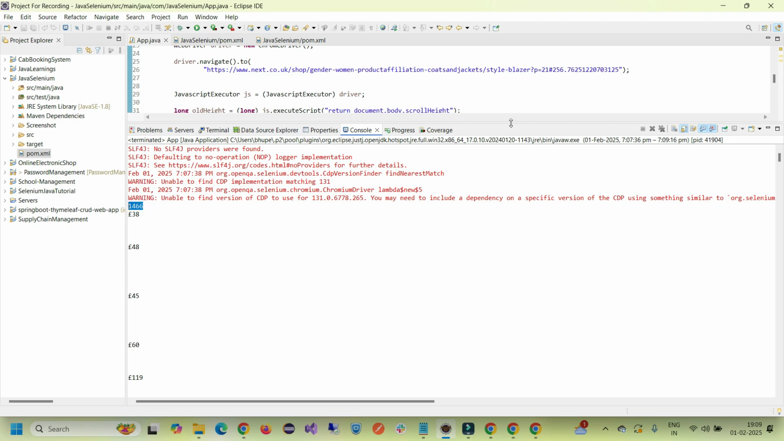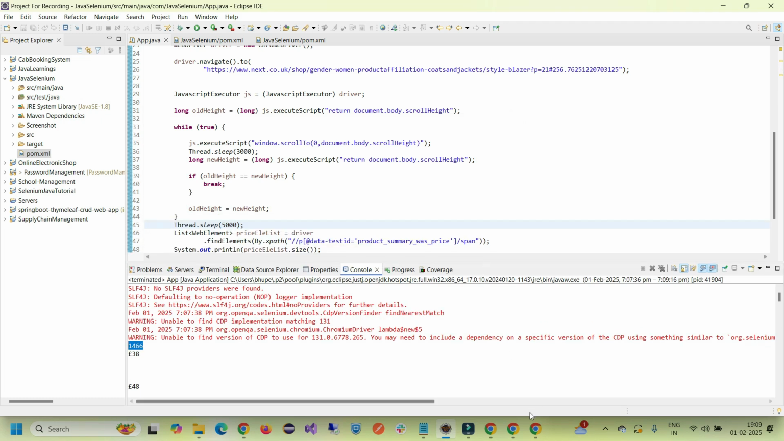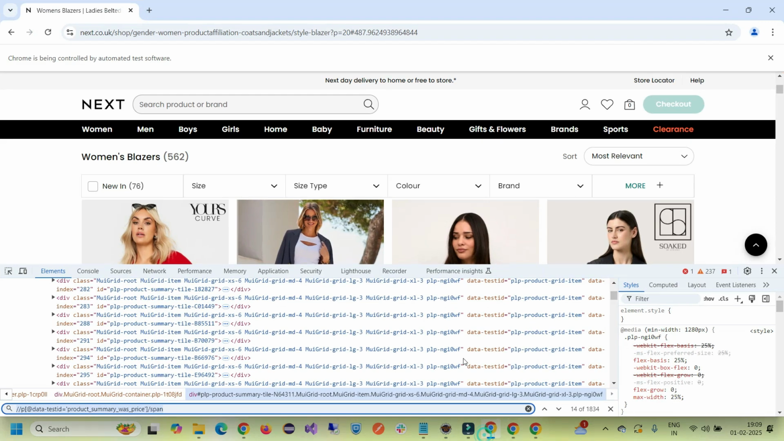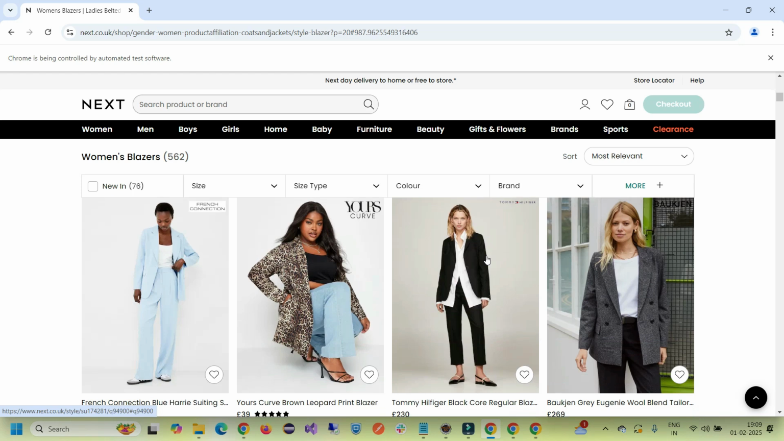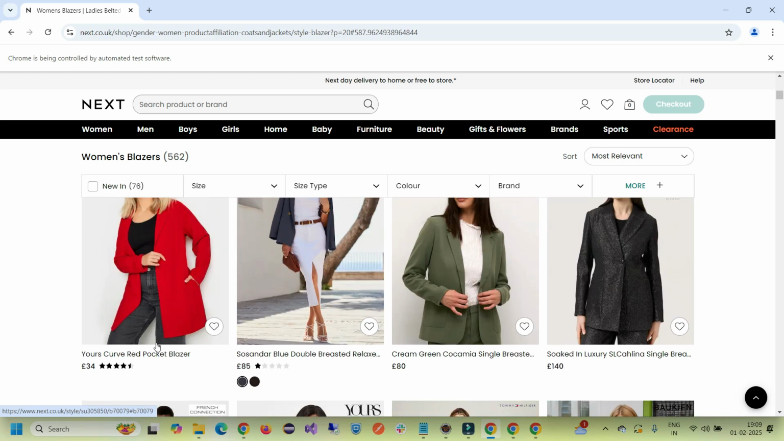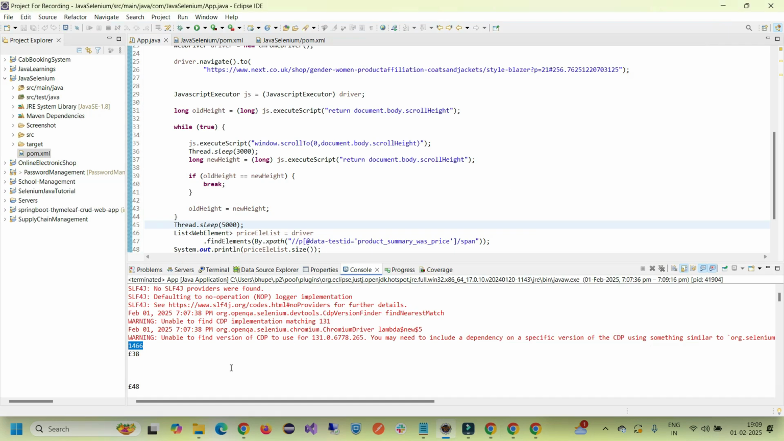So in this way you can scrape the price of products from websites. This will be required when you work on web scraping. In this way you can retrieve any list of products, get the price, find the highest price, lowest price, and work with this data.